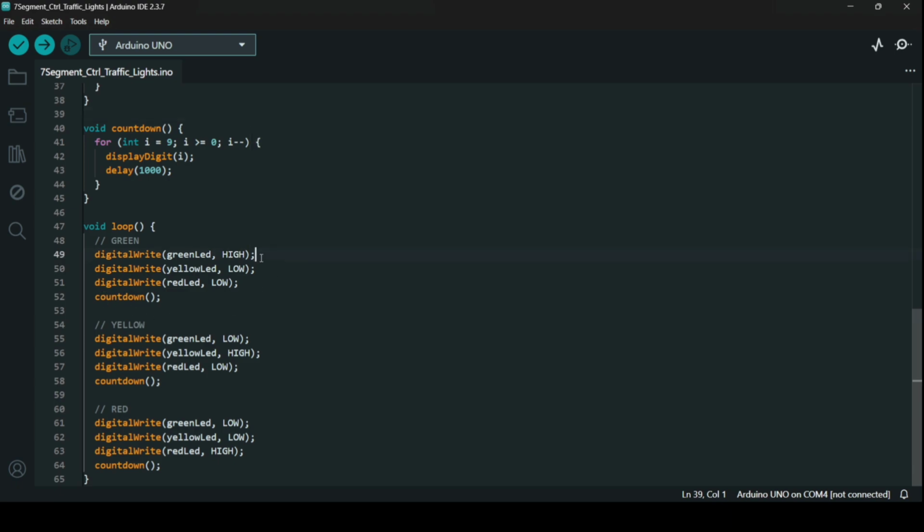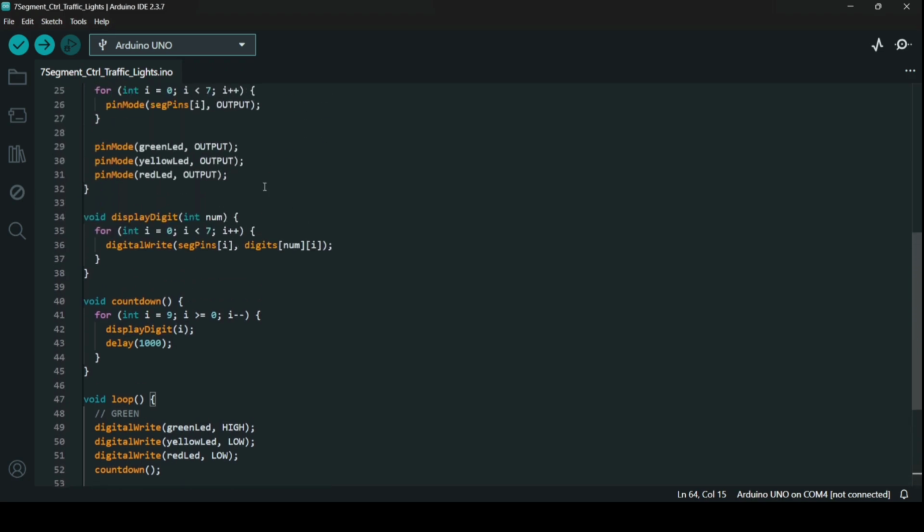And finally in the loop function we are turning on the traffic lights one by one after each countdown. So first of all the green LED is on by default. After that the countdown will start from 9 to 0, and then we will turn on the yellow LED, and the green and red LEDs will be turned off. Again the countdown will start and we will turn on the red LED. And in this fashion the countdown starts, then we toggle the LED, then the countdown starts again. So in this fashion this entire program is working.